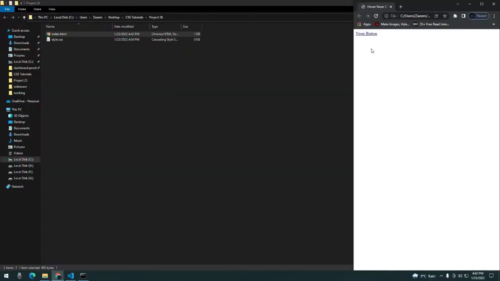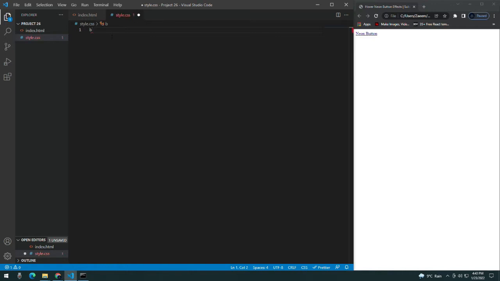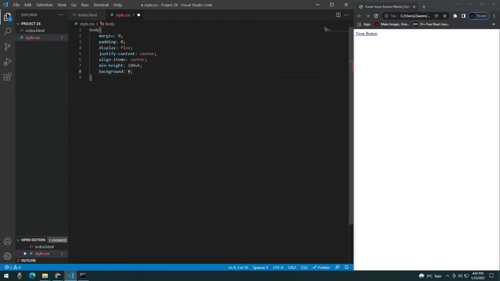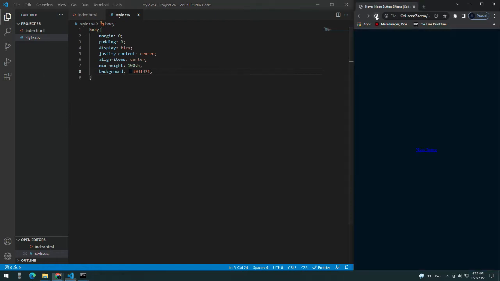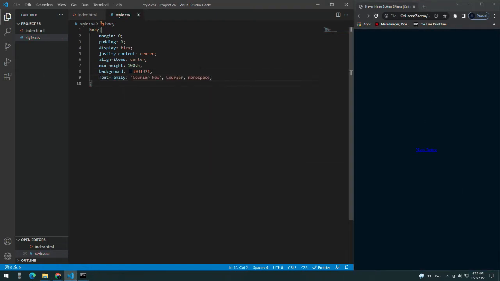So I have created it. Now you can see my index.html. Let's style my button, starting with the body. Give it a margin of 0, padding of 0 as well. Give it a display of flex, and justify content should be center, align items should be center as well. Give it a min height of 100vh. Background should be #031321. Now you can see that my button is in the center, and I'm giving it a random font family.